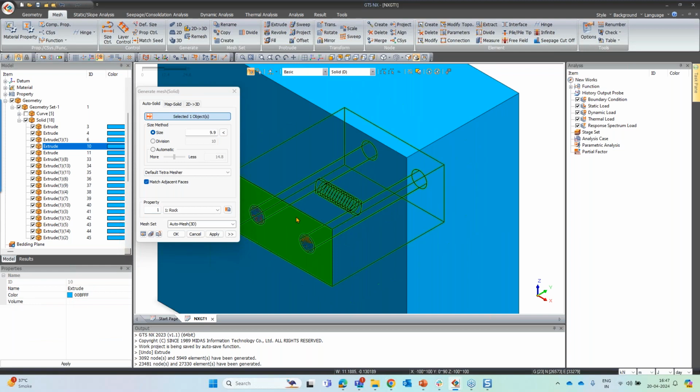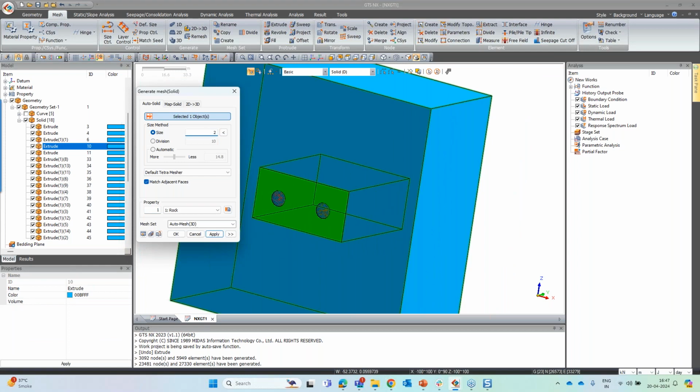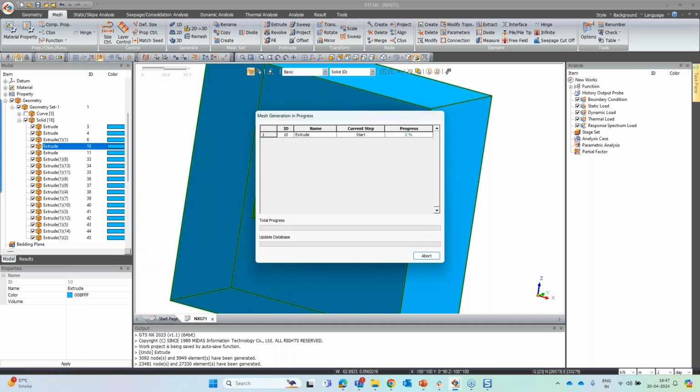Select the inner rock at first. So for the inner rock, we will provide the mesh size of 2 meters with the hybrid measure again. And we'll give the name inner rock mass. Press apply. And then we'll provide the mesh size of 5 meters on the outer rock mass.